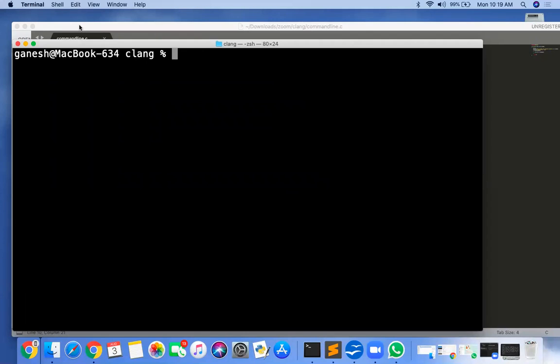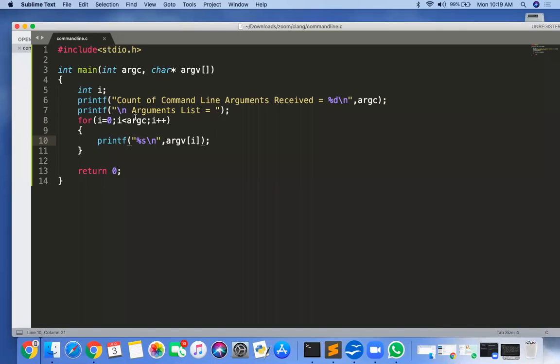Okay, so that is the actual meaning of this. This is the first program that explains how to use argc and argv. Just copy paste this program in your chat window. Now I'm changing this program.